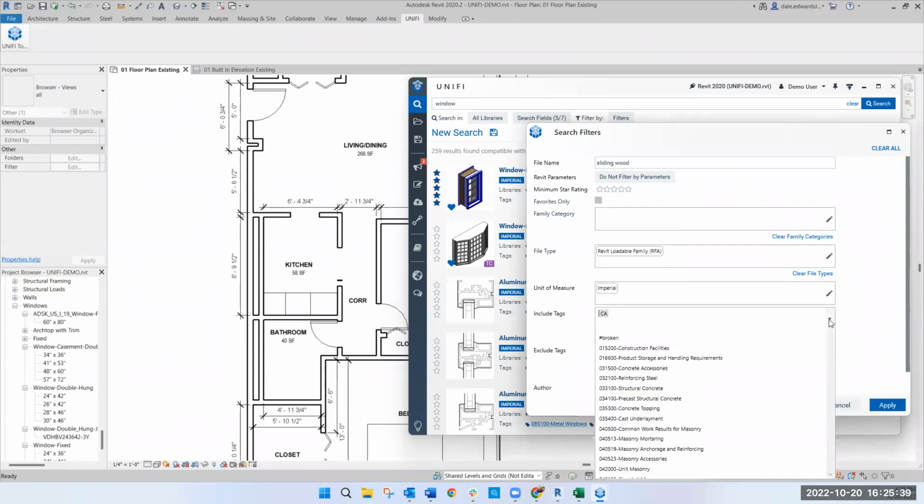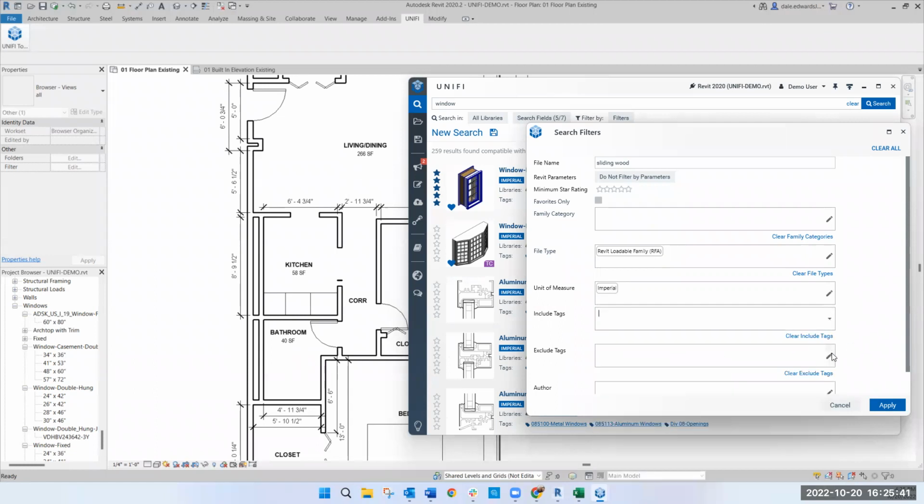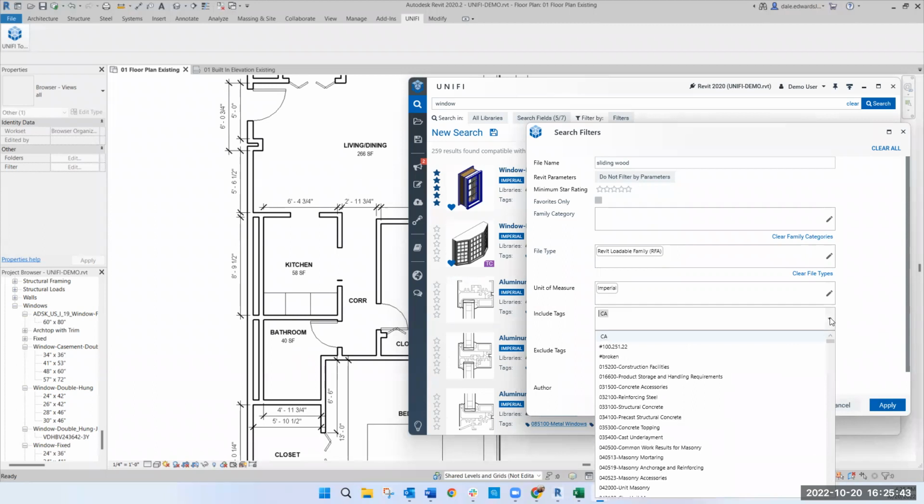I could also include or exclude tags as I see fit. If I'm getting data coming in that isn't necessary for what I'm looking for, say a window, since it can have multiple tags, continues to pop in from a particular project that I don't need access to or don't want to see, I can exclude that particular tag from my search field as well. Or I can include tags as I see fit.